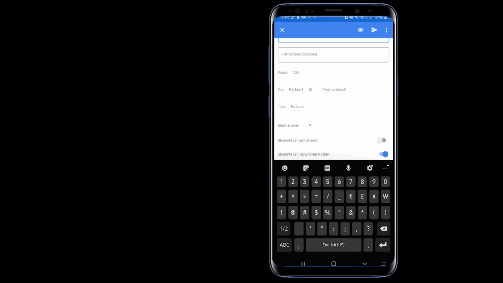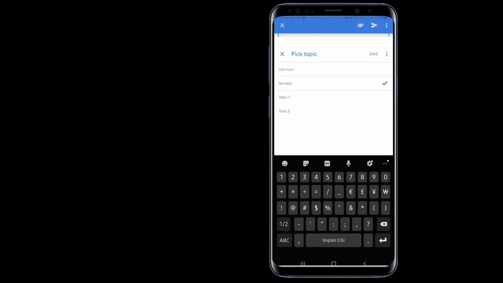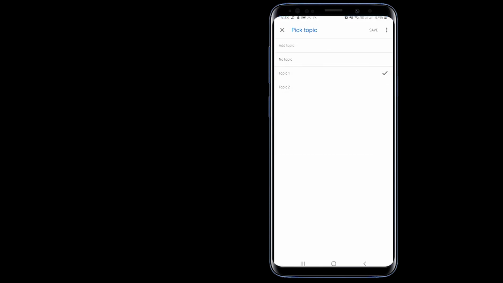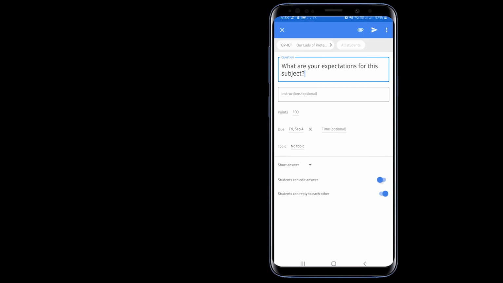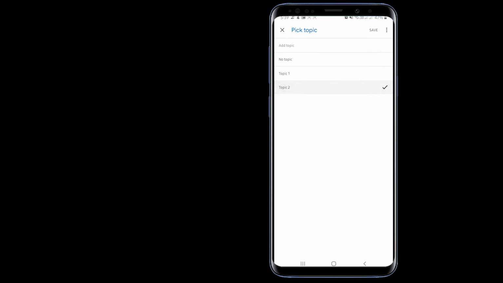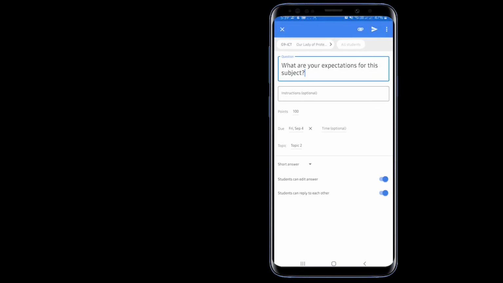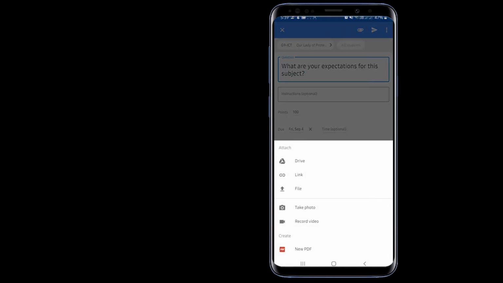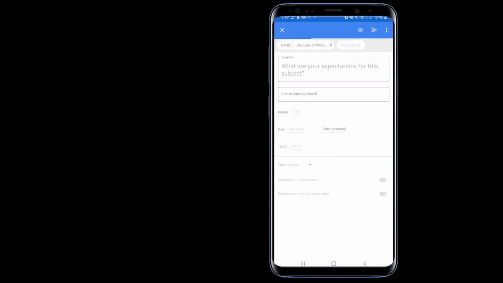You can choose kung multiple choice ba or short answer. And add an option for students to edit their answer, or students can reply to each other. You can also add an attachment to attach whether a Google Drive file, link, a local file, or either photo or video, or newly created blank PDF.